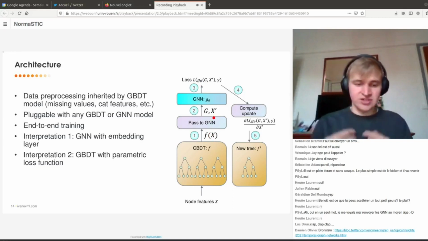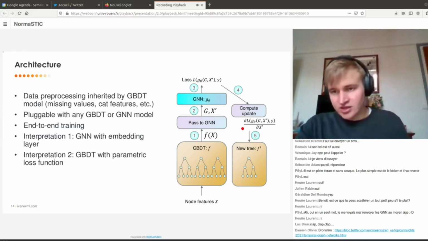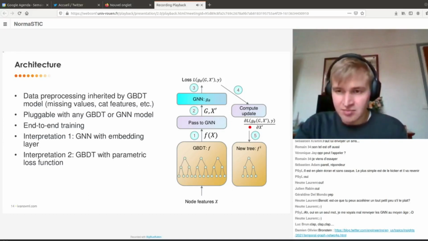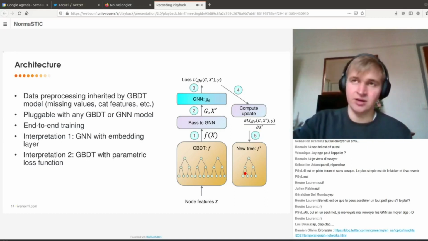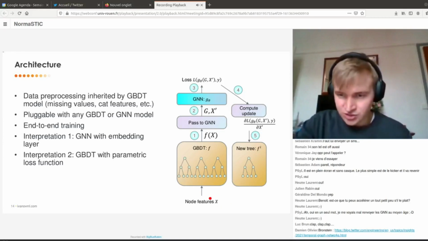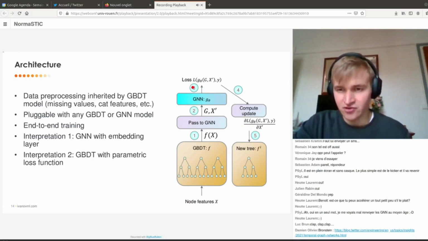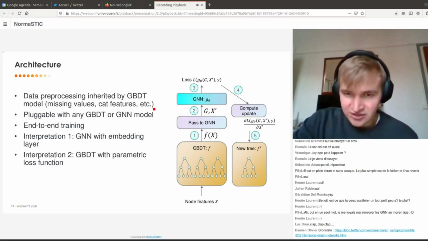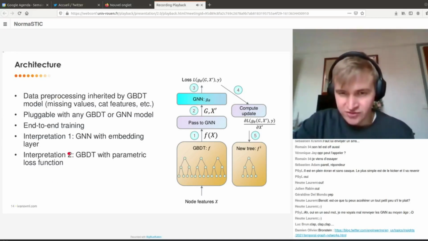So we can take the gradient of the node features as well when we make predictions. And we can get the minus gradient of the loss function here. And the new tree will be built using the original node features and this minus gradient of the loss function that came from the GNN. So here are a few properties of this model.